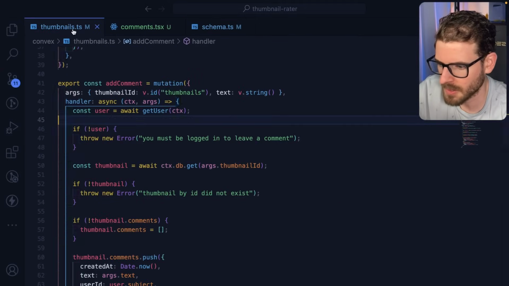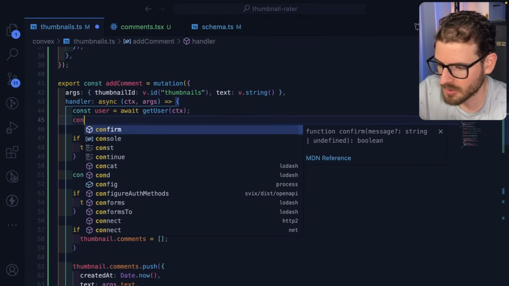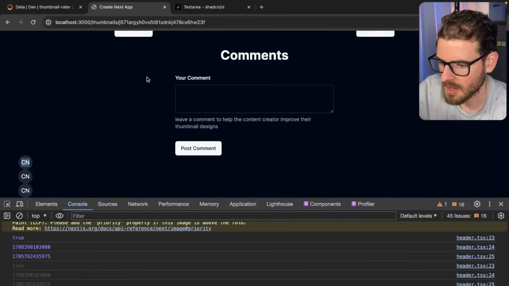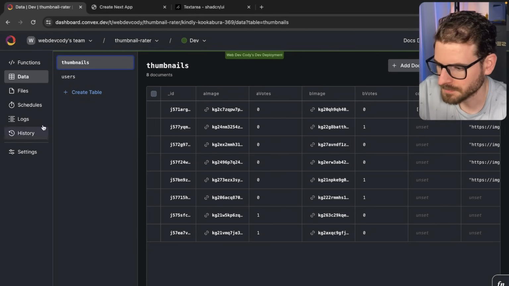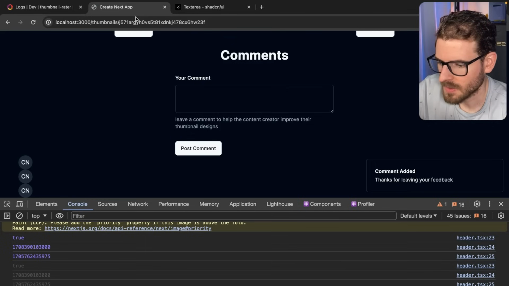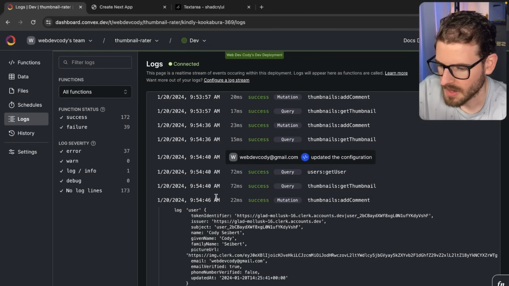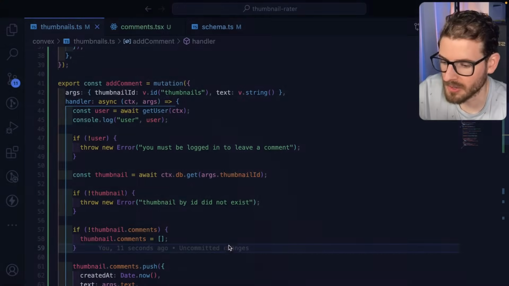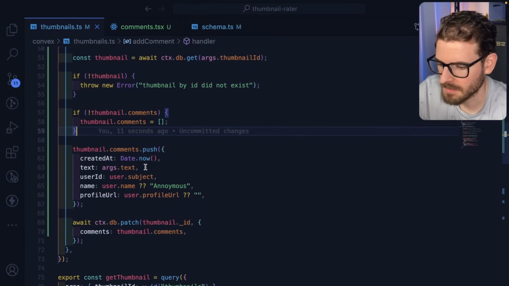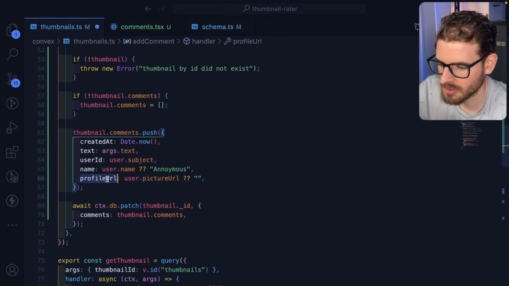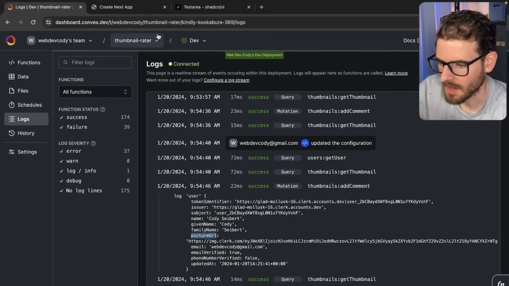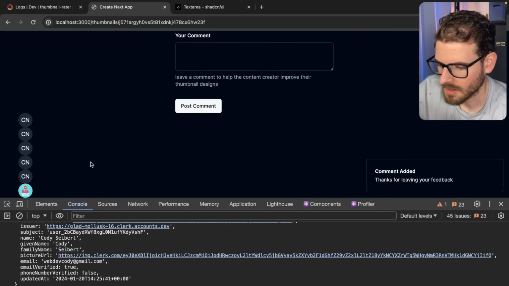Let's try to figure out why this is not showing an image. So let's go back to where we create the thumbnails, and I'm just gonna print out user because I thought user would have a link to their profile image. I'll go ahead and just paste this in. We'll go to logs. Let's just go ahead and post another comment, go back. And this is the information that's on that user object. So if you look over here, we have a picture URL, but we don't have profile URL. So I think I'm just grabbing the wrong thing. Instead of profile URL, we want picture URL. So let's fix that real quick. And then let's go ahead and post a comment. And there you go. My image shows up.